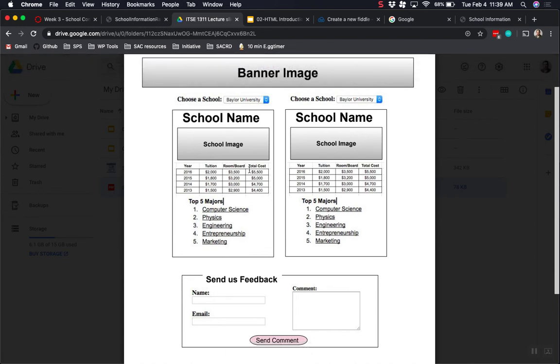And I have another container that has this border around it. And then I've got a name here and an image. I've got a container that has this table in it. So this is a whole bunch of containers that I'm nesting in. I'm using the div tag to make those containers.